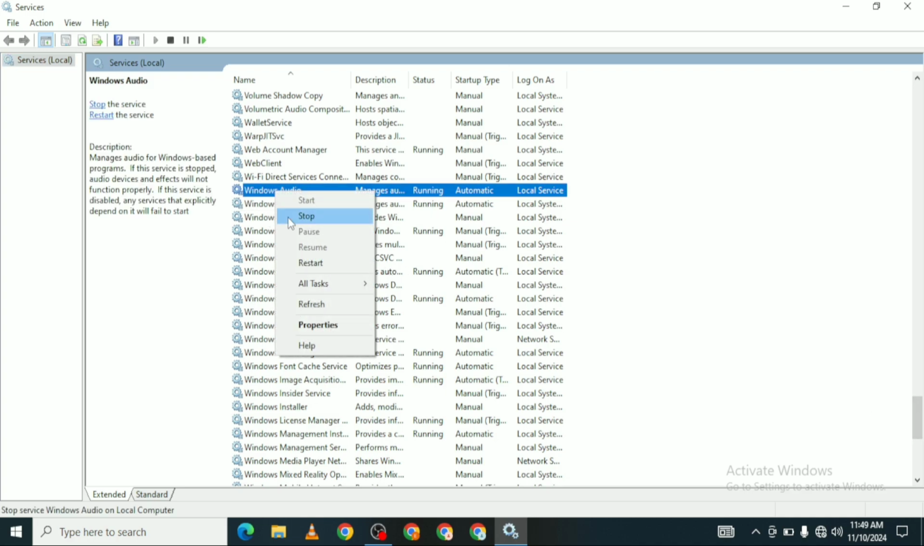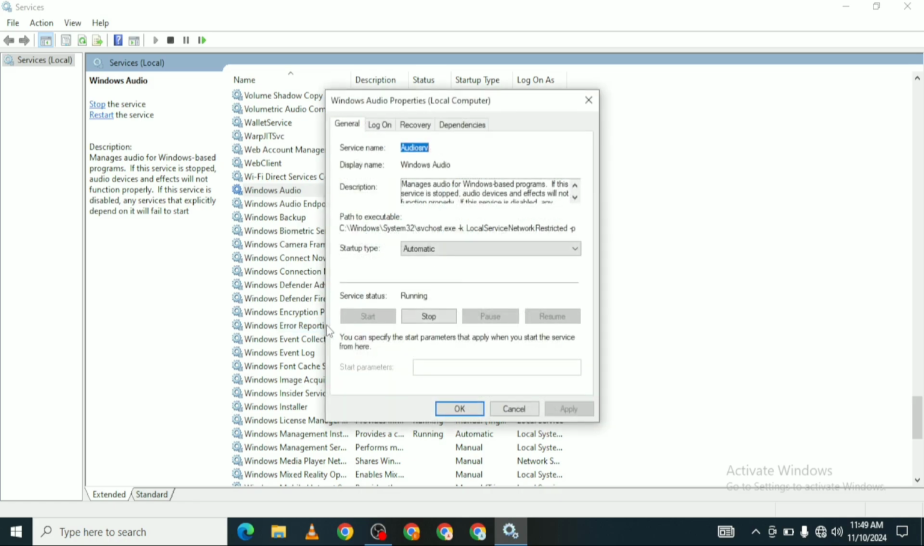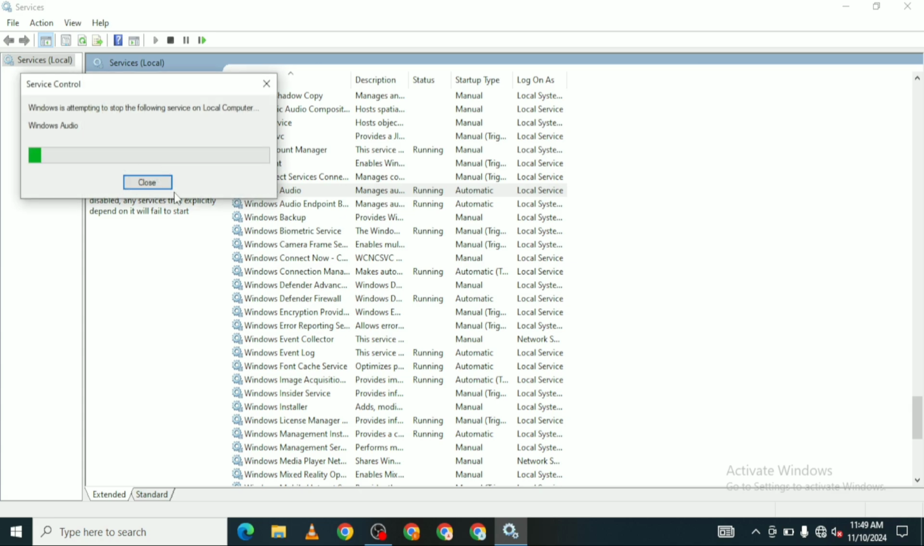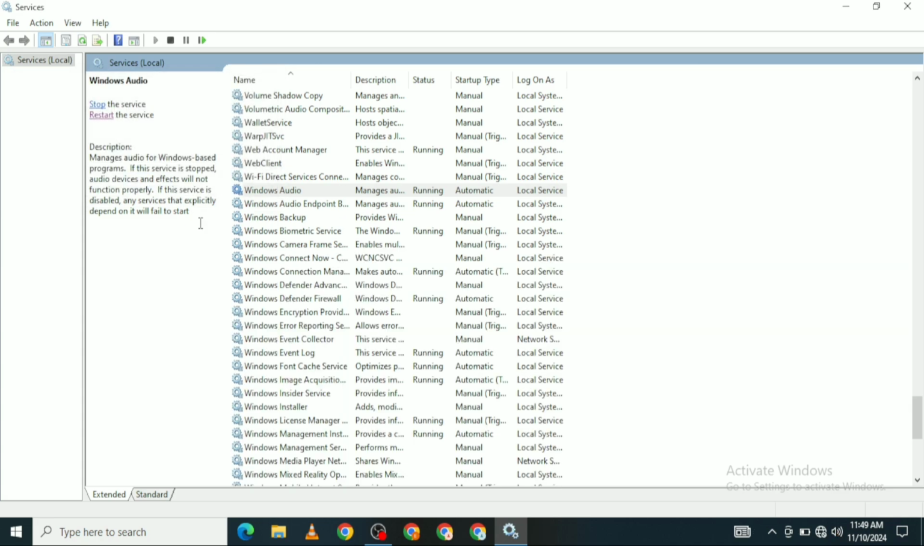Now right click on this, go to Properties. On the startup type, select Automatic, then click Apply and OK. Now on the top menu, in the audio section, click on Restart and it will restart the Windows Audio service. After that it will fix your issue.